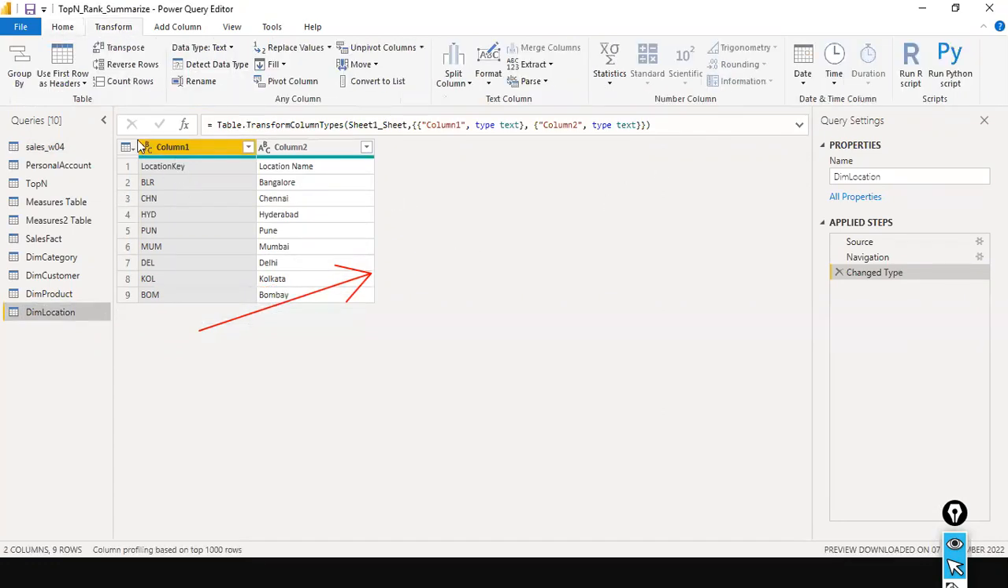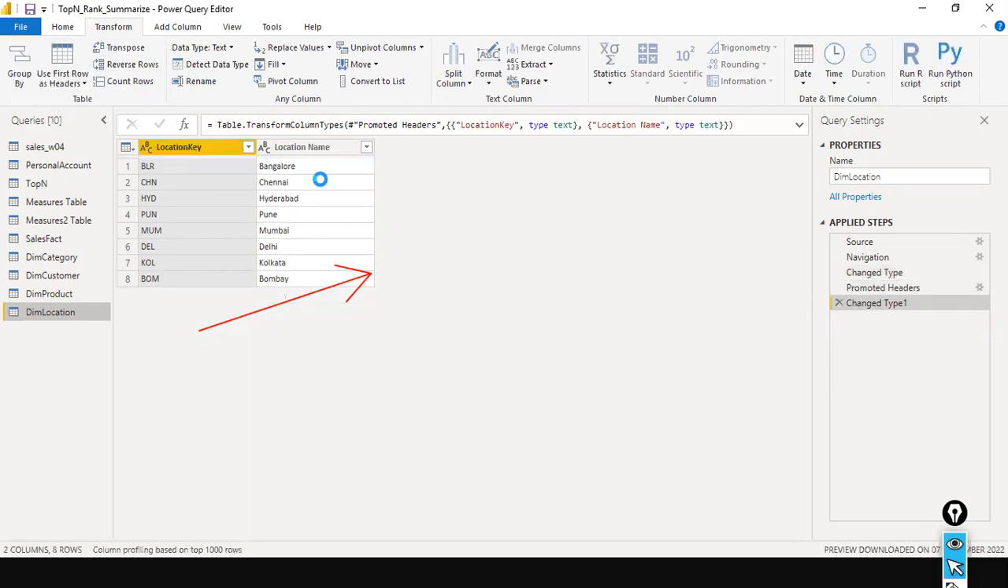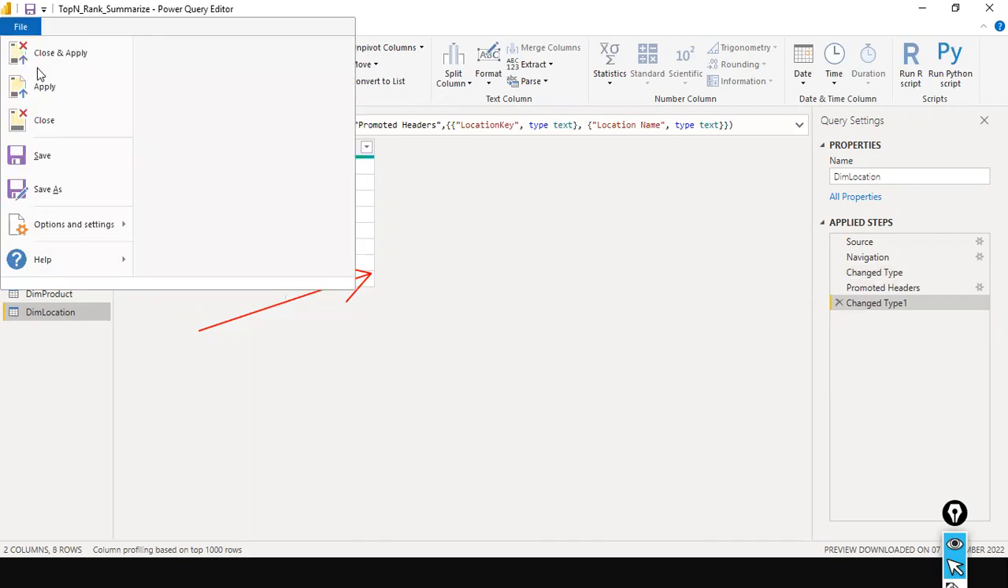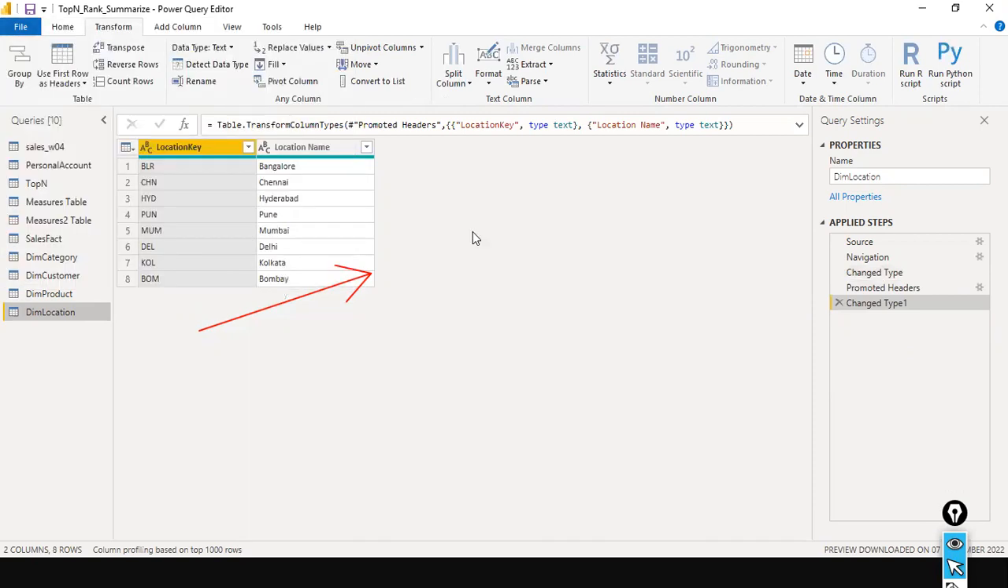And here the column row header is not there in the appropriate place, right? So hence what we do is we just select the transform ribbon, use first row as headers. Yes, I'm done with this. Location key and location name is available here.